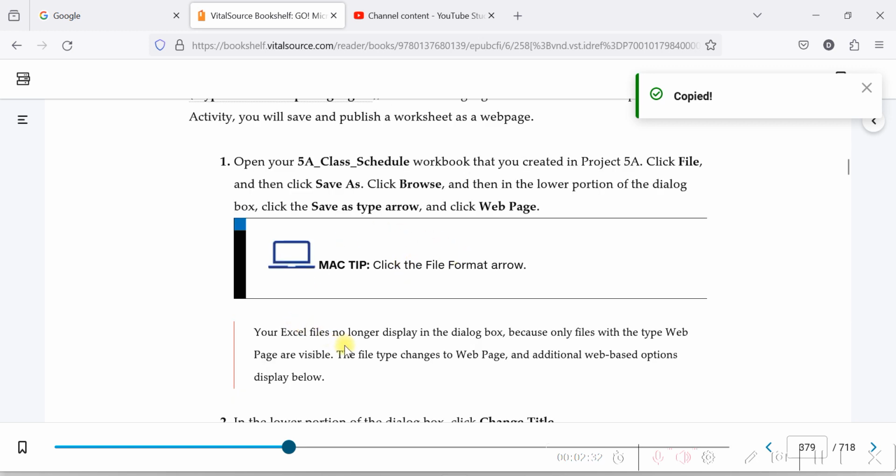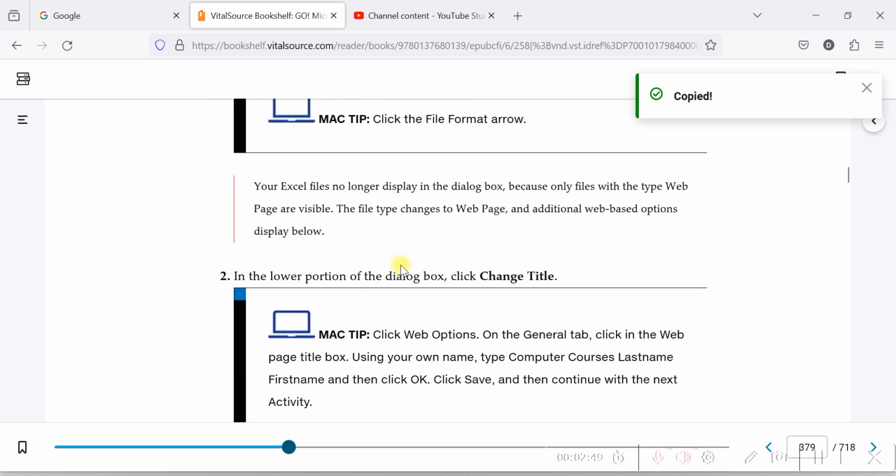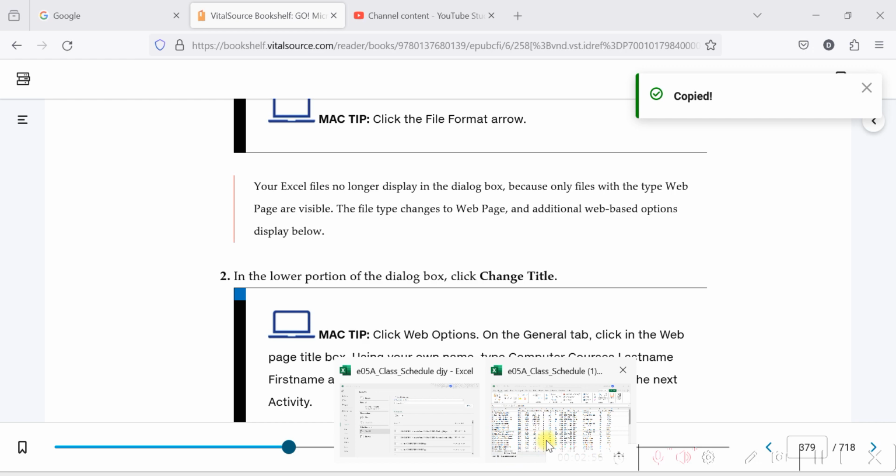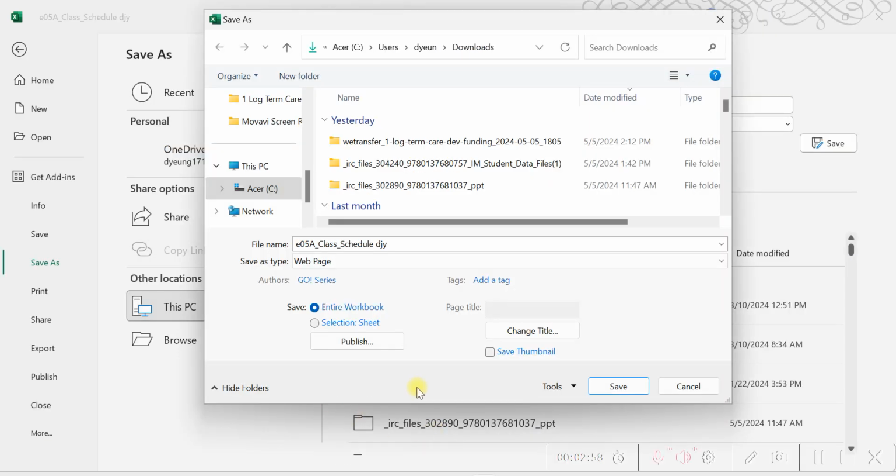Now the file no longer displays in the dialog box because only files with the type web page are visible. So it kind of makes sense. So once we changed it, then we're going to make some more choices and options below. In the lower portion of the dialog box, we're going to select Change Title. Change Title, staying completely in here.